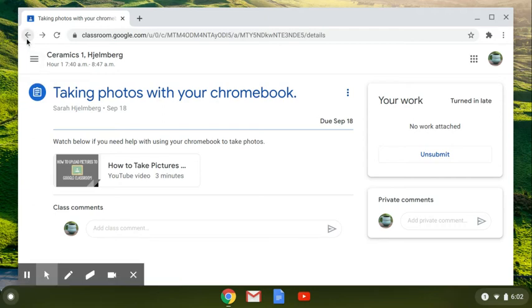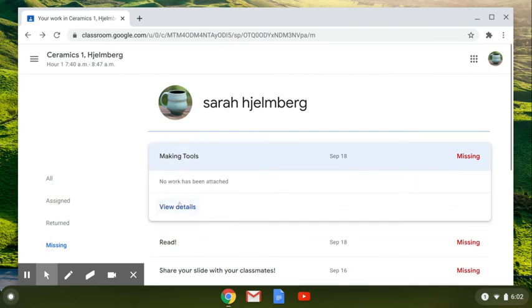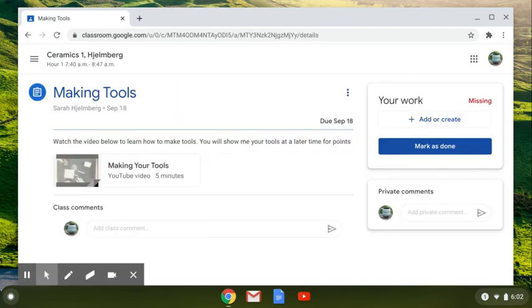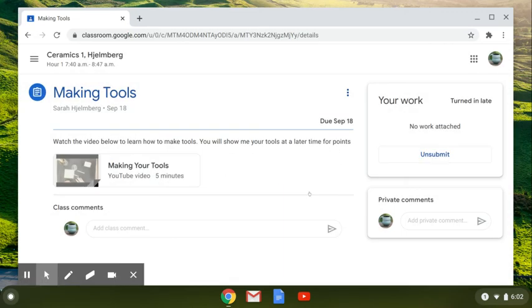So now I can go back. And I can go to making tools. Again, make sure that I've done that lesson. This lesson was on Friday. There was a video and you were to go and make tools. And when you're done, you mark it as done. If you're not done, you leave it open to remind yourself that you have to do it.